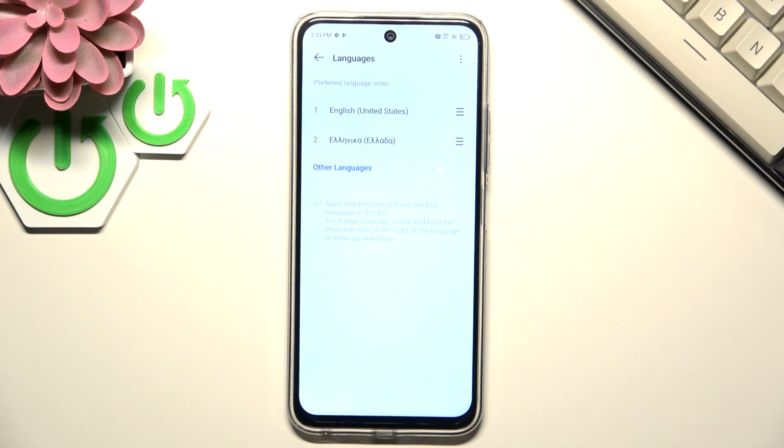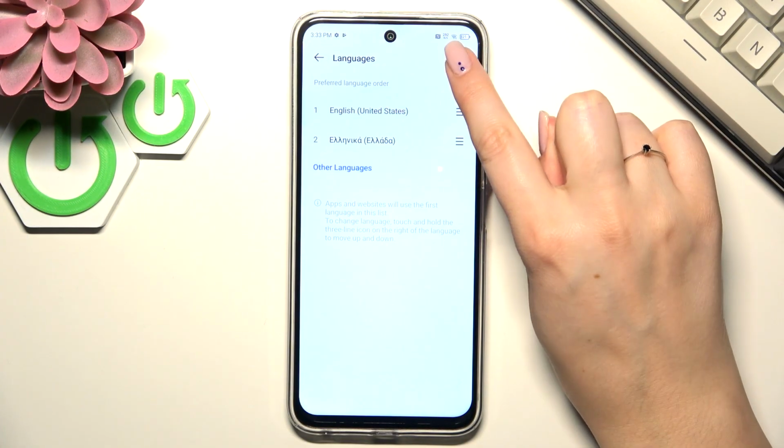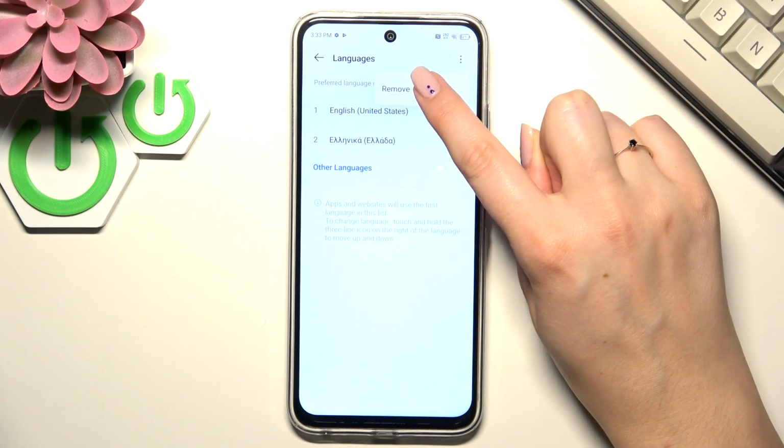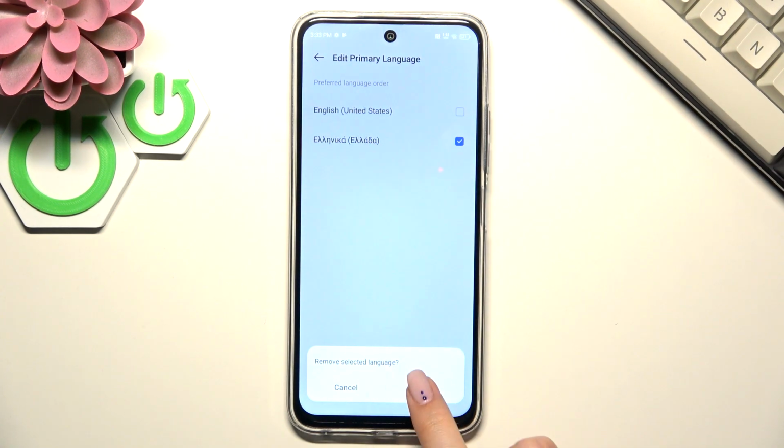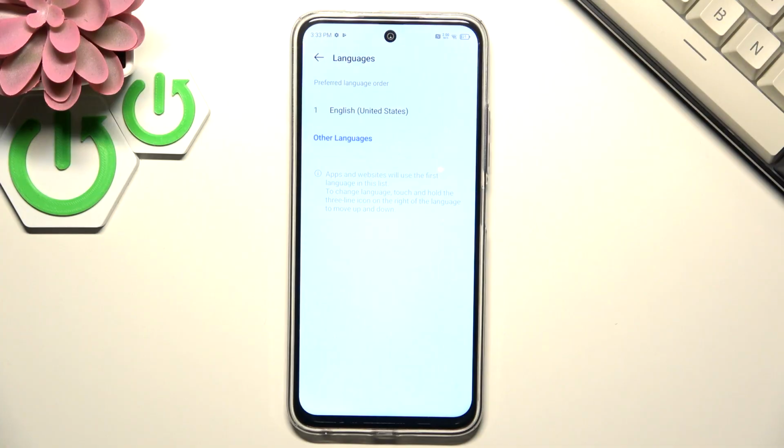If you would like to, you can also remove the languages from this list. Tap the 3 dots icon in the right upper corner and tap on remove. Mark the language and tap on remove. Tap on remove. And as you can see, we've got only one language applied.